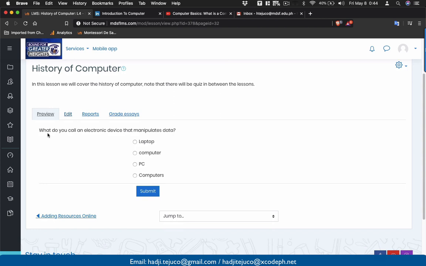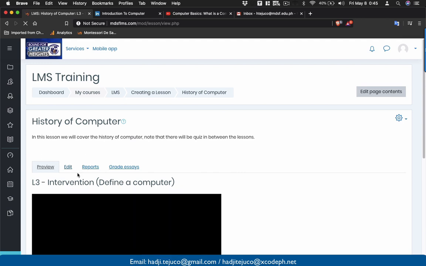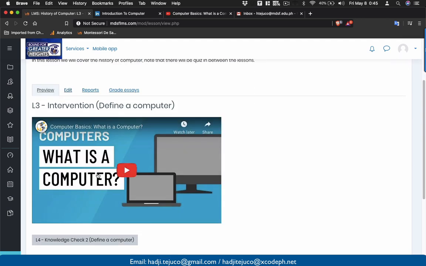What do you call an electronic device that manipulates data? The correct answer here is computer. Let's say, again, the student did not select the correct answer. I'm going to select PC, for example, and submit. Here, you're going to see that the student did not get the correct answer. Please try again. Continue. And it will go back again to our intervention.